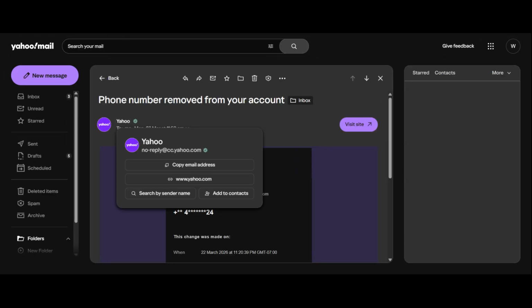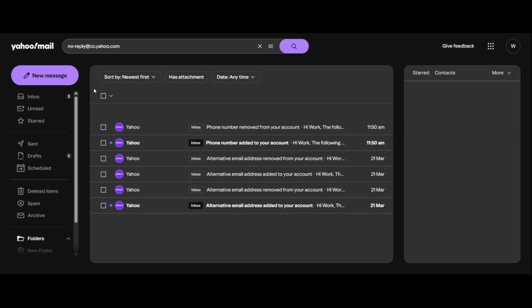Next, look at the top of the email list and click the Select All checkbox. This will highlight all of the emails currently shown in the search results. If Yahoo Mail only shows a certain number of messages per page, you may need to repeat the process for additional pages until everything from that sender is selected.